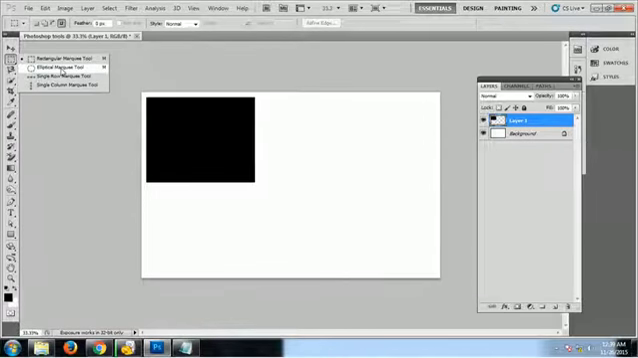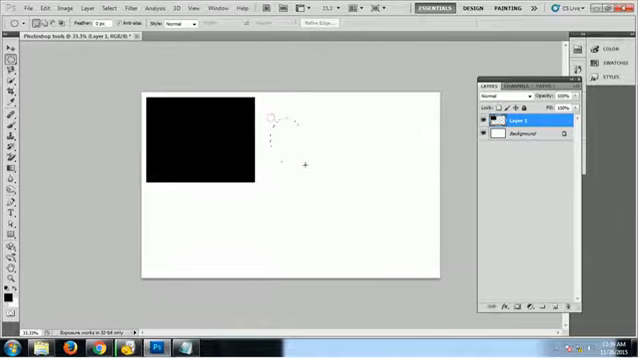Now this is the elliptical marquee tool. It can make an ellipse or a circle. So I am just pressing the shift. Now look at the effect. As I am pressing the shift, it will always create a circle.